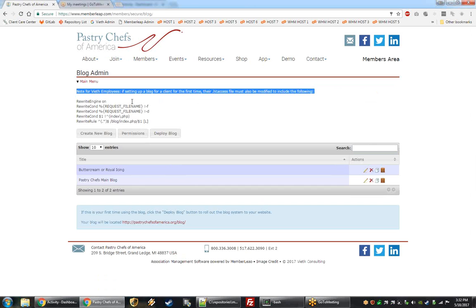First things first, this top section here is only visible to Veith employees, but it does bring up a good point. If you have not set up your blog, if you're trying to set up a blog for the very first time on your website, please contact tech support. There's just a small change that we have to make in order to enable it for you. And after that, it will work just fine without us doing anything.